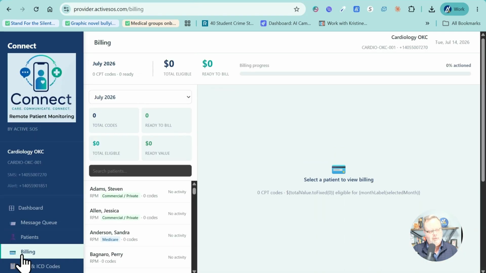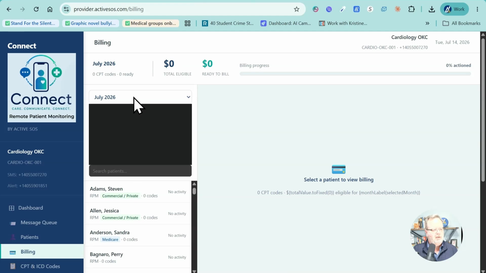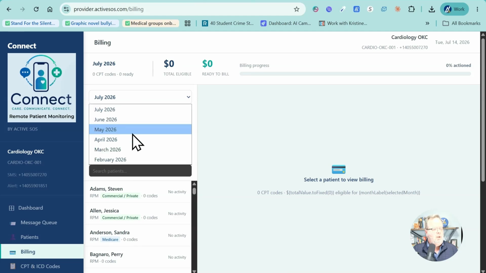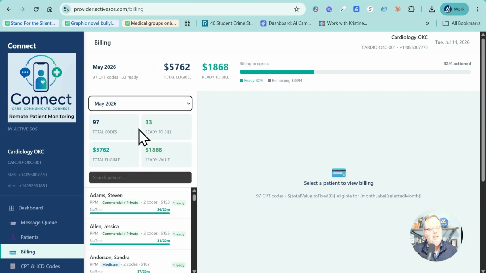Look at the billing side of this. This is where it gets kind of interesting. I've got data in here through May. I can just look at that bill for May for my process and see that on 52 patients, so far I've got $5,700 eligible to bill that month. We've documented and completed 1,868 of them through the review process.